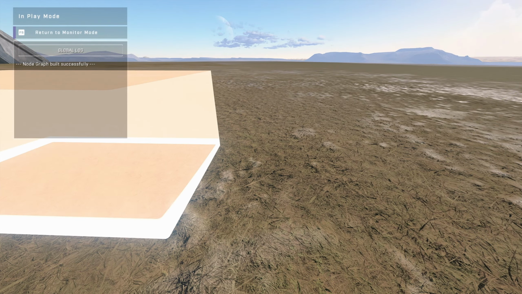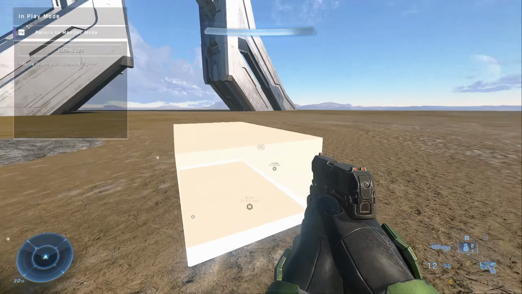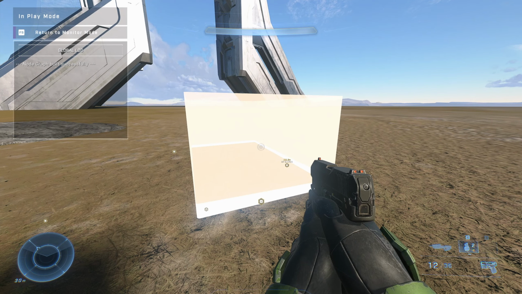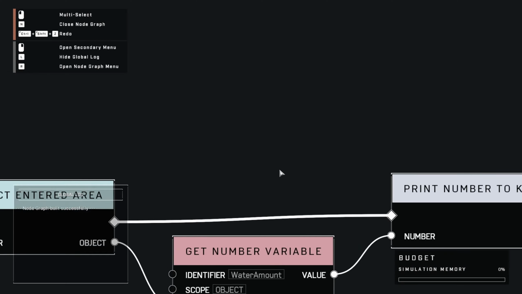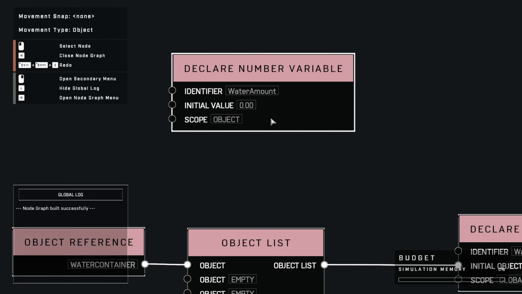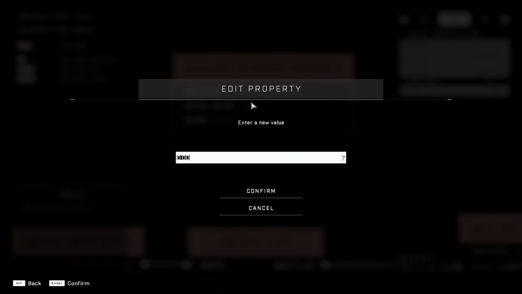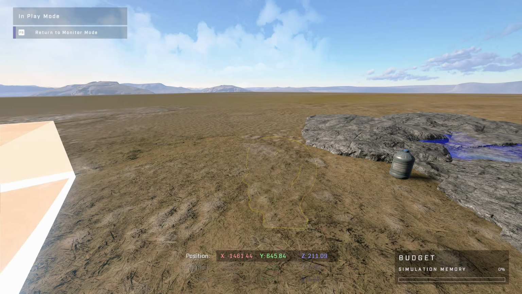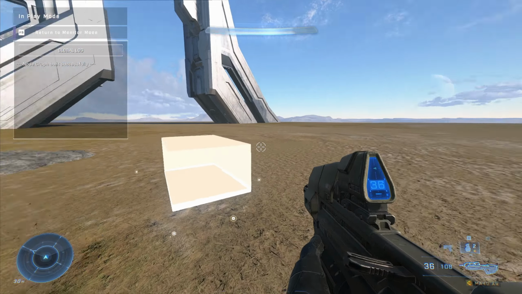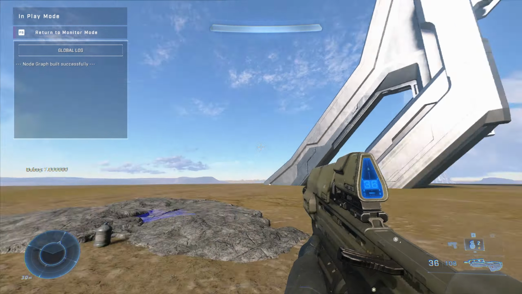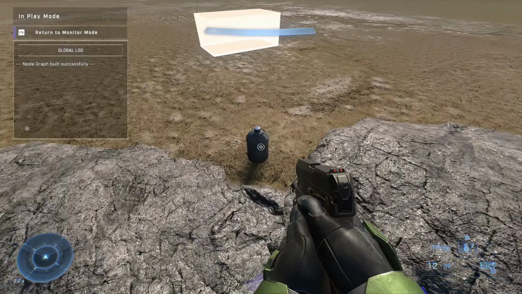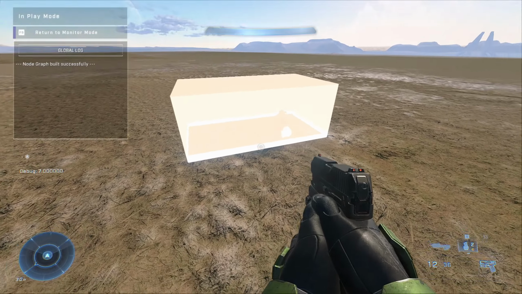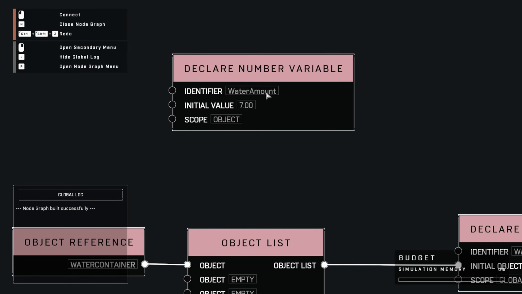So what that means is that when any object enters this area, it's going to print the amount of water it has, which, if there's no water in it, is going to be 0. So if we walk into here, it's going to be 0. To prove this, if we come back to this game manager script and change the initial value to, let's say, 7, now when I walk into it as a Spartan, it's going to print 7 instead. What this means is that every single dynamic object is going to be able to have a water amount.